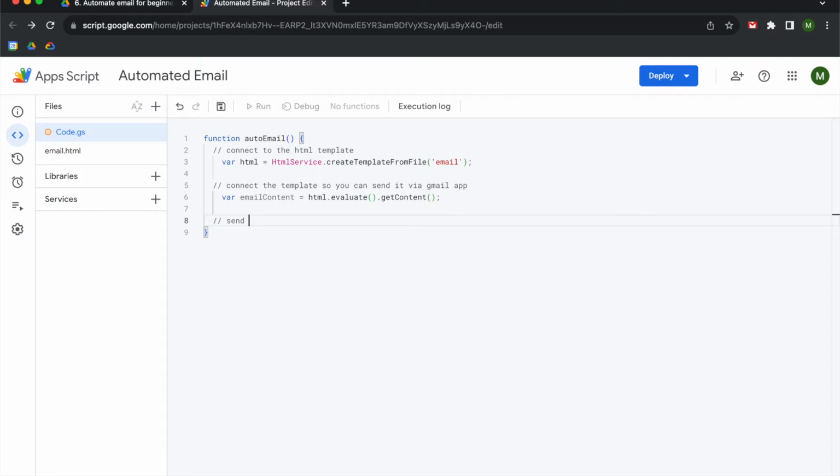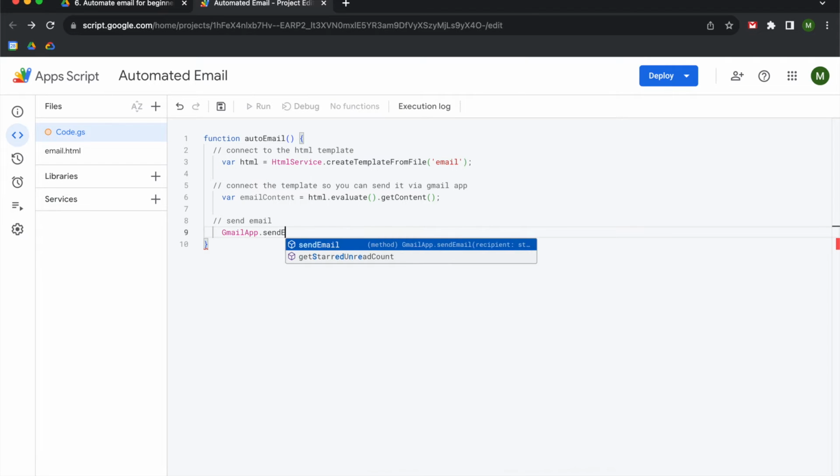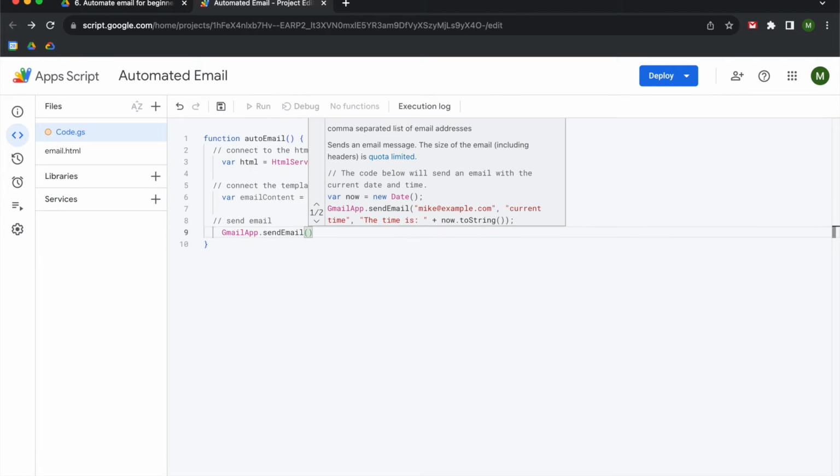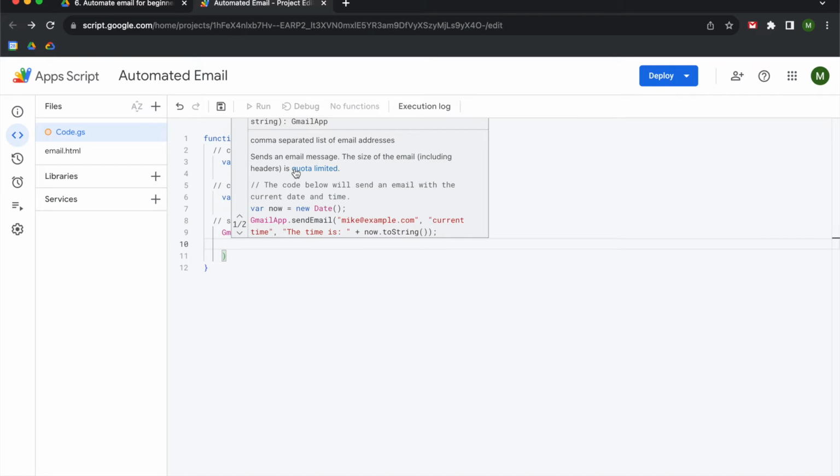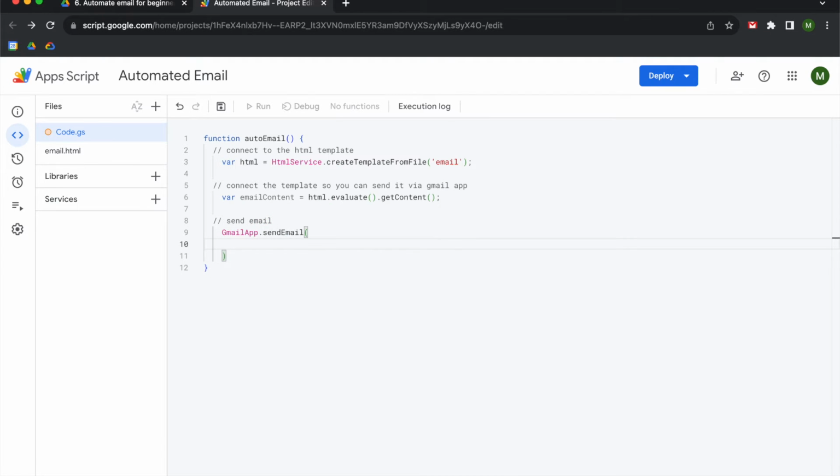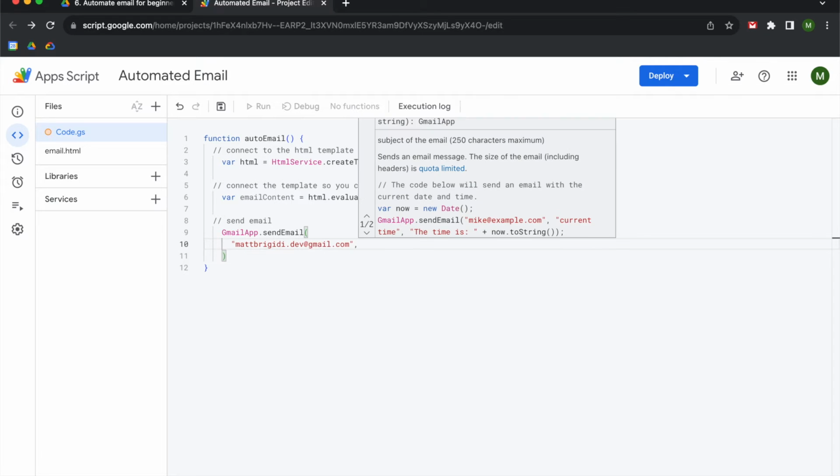Now we are going to send email. So we're going to use capital GmailApp.sendEmail, with parentheses. Our first argument is going to be the email addresses that we want to send it to. So for my purposes, I want to send it to mattbridgety.dev@gmail.com. That is my email. If you have any questions about this, please feel free to send me a note and I'll be happy to help you.